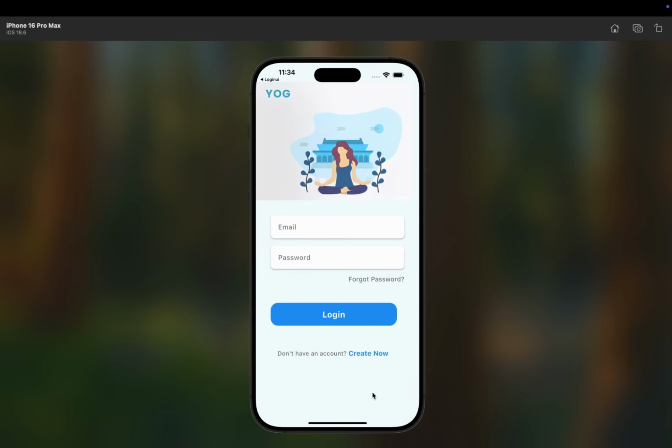So this is an awesome app that we are going to create from scratch, and you will get to know how we can use Firebase as a backend and develop this app.